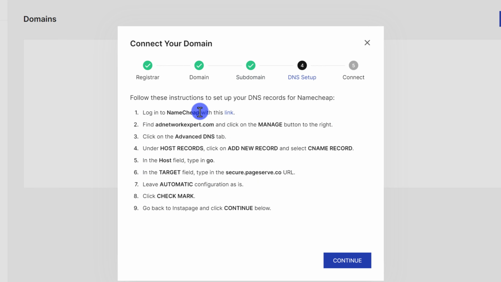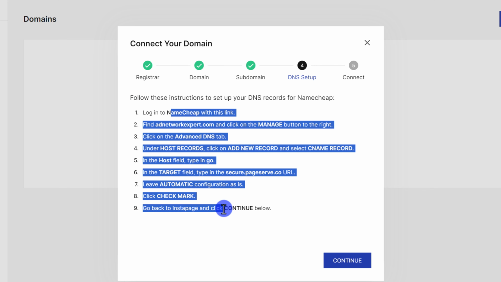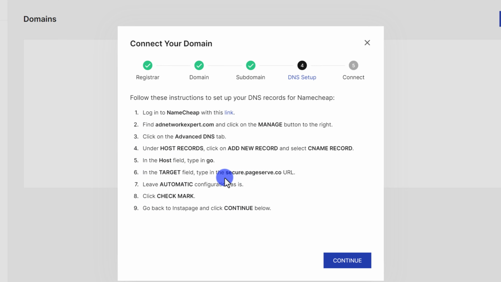Because we've selected Namecheap, it tells us to go to this specific link, which takes us to namecheap.com. If your domain registrar wasn't listed, it will still tell you these same instructions. So it will still pretty much be the same. The idea behind what you have to do doesn't change regardless of which registrar you're using. So let's follow the steps here.